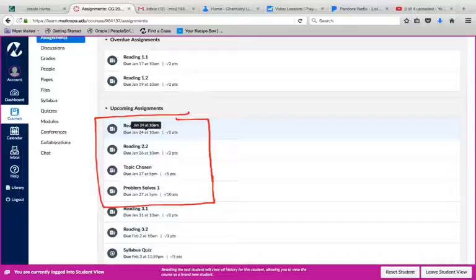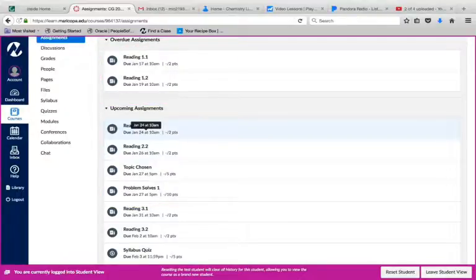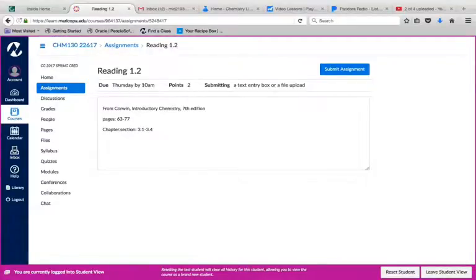Things that are overdue would be the reading assignments. Okay, so if you go to assignments, it should kind of help you sort your way through it. So let's take a look at reading assignment 1.2. It's an old one, not a big deal, we can look at it and you can still enter it in. So this is what you should see.